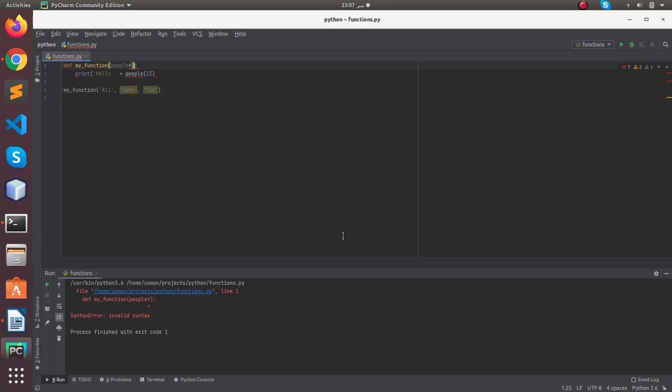Sorry, my mistake. The asterisk should be before the variable name. Now if we run the program, you can see we have hello Tim, because Tim is the third element in the argument list: 0, 1 and 2. If I say 0, then we will have hello Ellie on the console. So that's about arbitrary arguments.